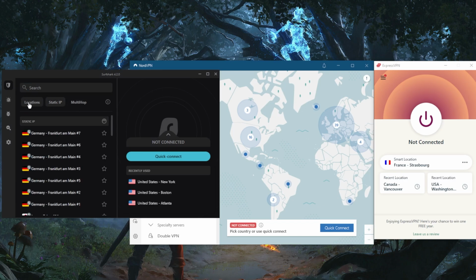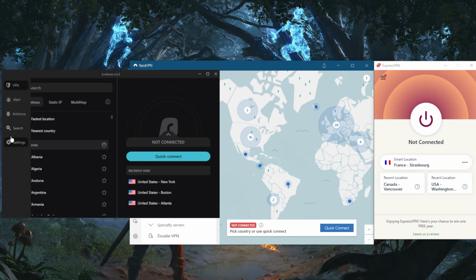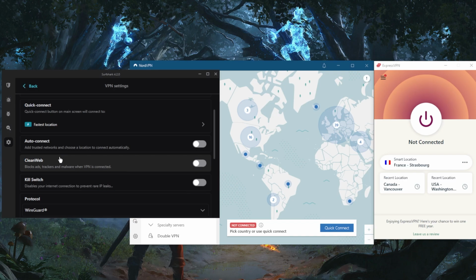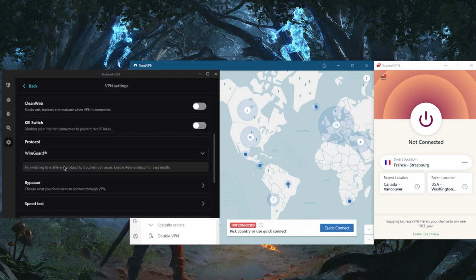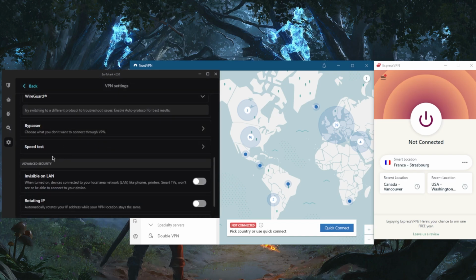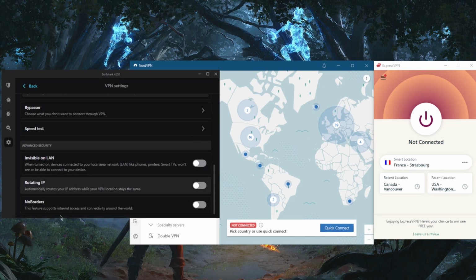And again, you get specialty servers such as multi-hop and static IP servers. You also get the ad blocker, kill switch, a handful of protocols, Bypasser, which is pretty much split tunneling, a speed test feature, and a couple of features that'll help you if you're in a censorship-heavy country.